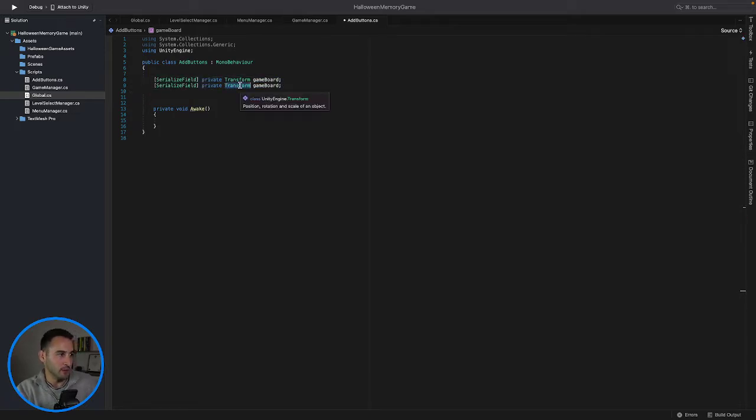Then we'll copy and paste that, and in here this is going to be a GameObject, because this is going to be a reference to our button. And in here we want to call this cardButton, if I can spell right.